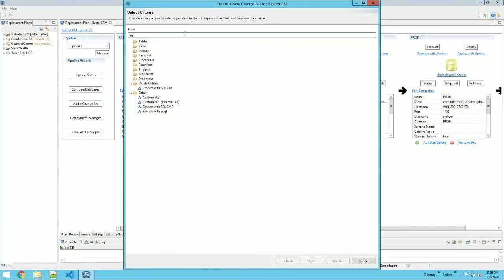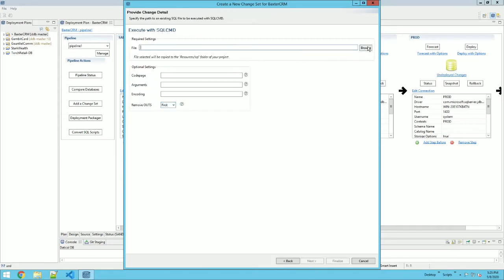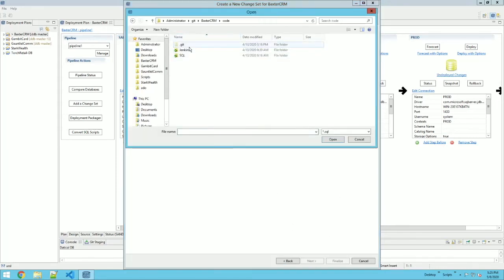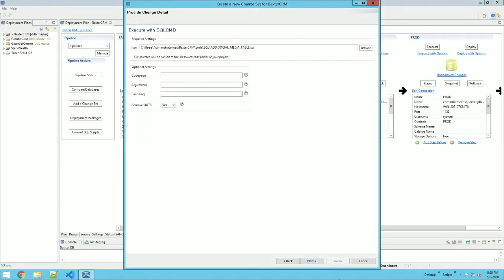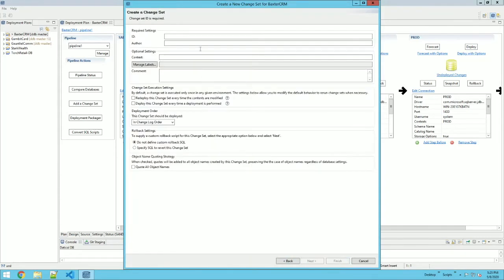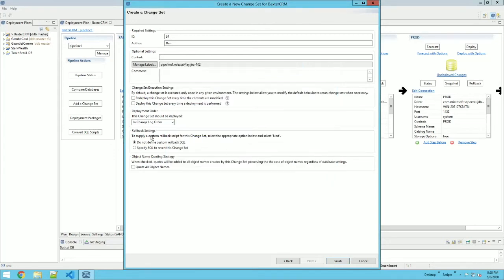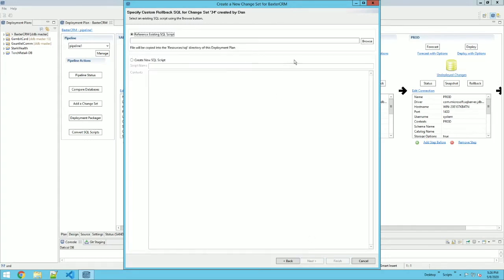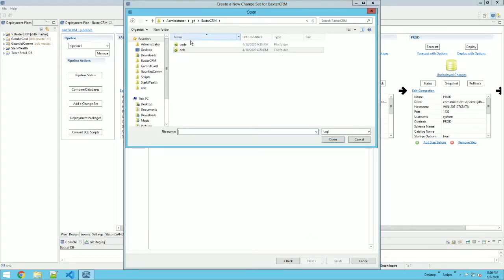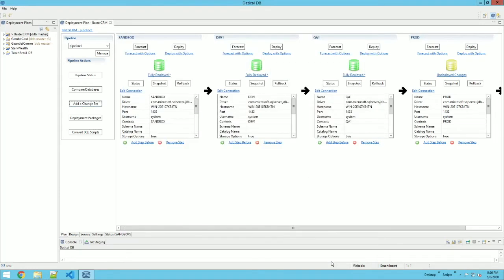Now let's add our second one. Same process. Get the forward change in. Give it the core metadata and manage our labels. Pipeline 1, same release, different ticket. All right, awesome. And we'll specify our rollback for the change. Very nice.